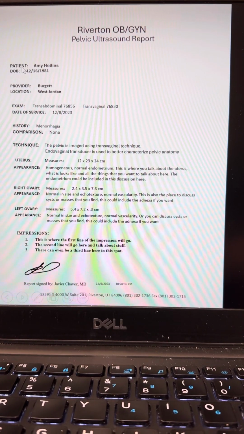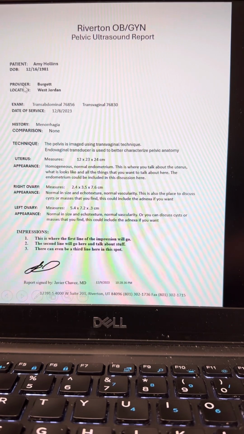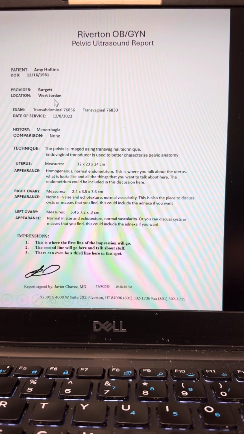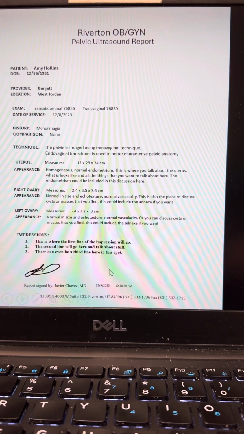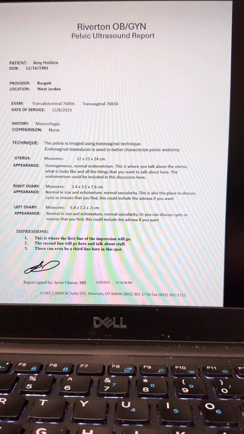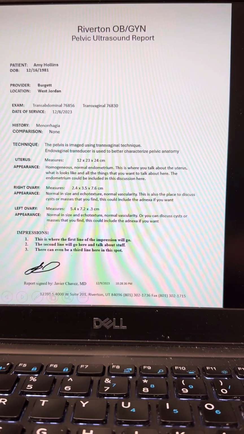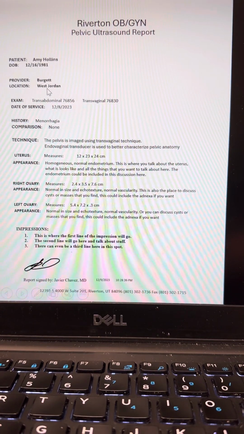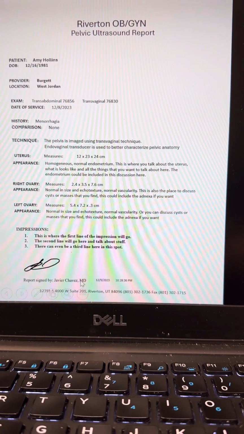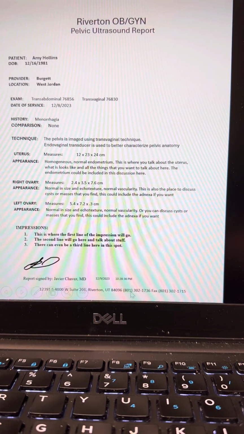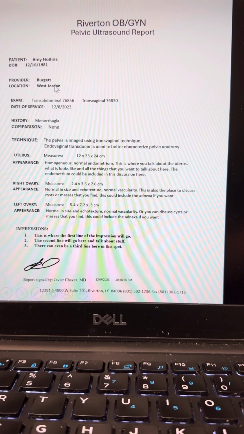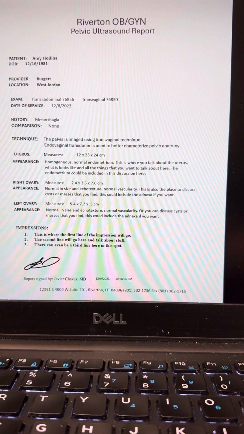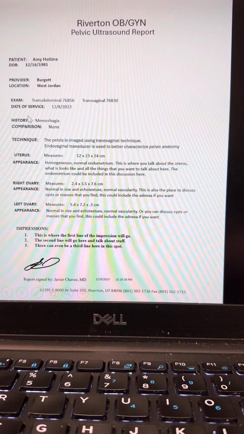So the patient's name, the date of birth, the provider, the location. And see, this is one of those things where, if it says West Jordan, I think AIUM requires that the address of the performing facility be somewhere in the report. So this is the Riverton address, but it says West Jordan. So if it's done in West Jordan, then we'll change it to the West Jordan address here. Anyways, that's just an example. If it's done in West Jordan, I'll have something be done so the address at the bottom can be West Jordan.